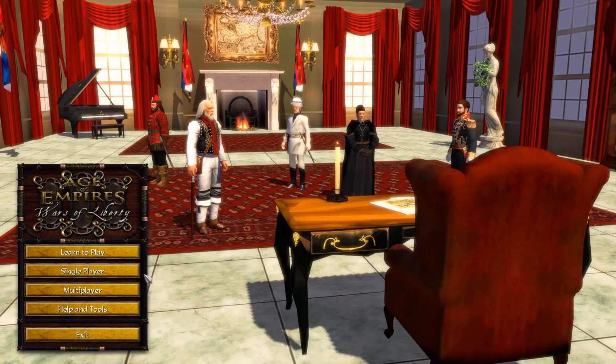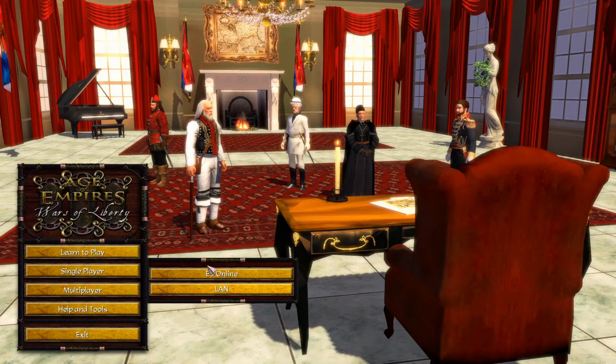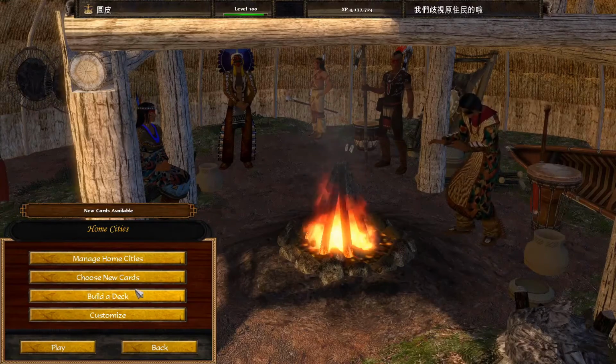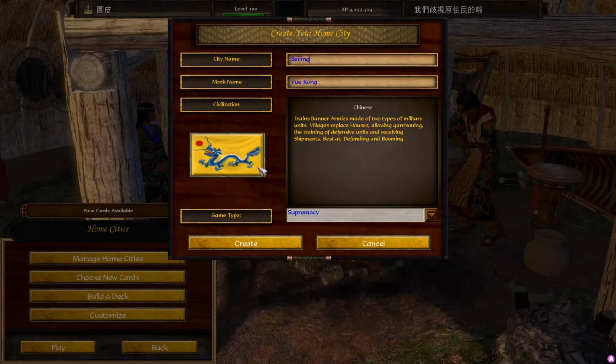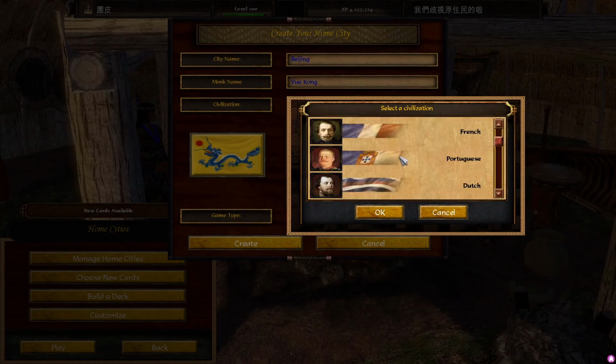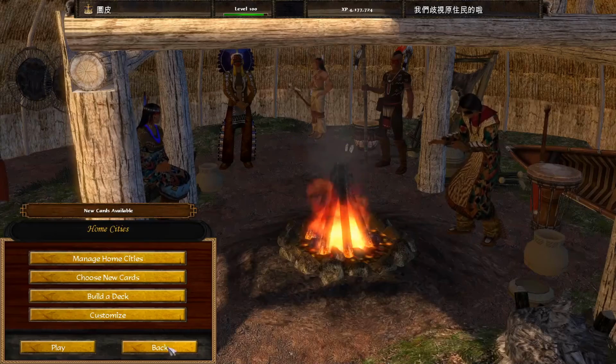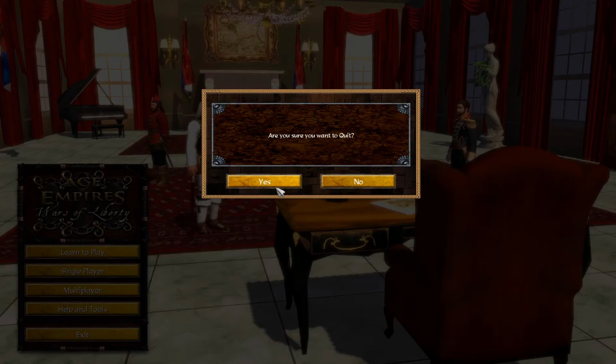Now you're in the game. You will see the logo has changed to Age of Empires 3 Wars of Liberty, and you can check it. Like if I go in LAN, you can see Manage Home Cities, and then Create New Home City. You will see all the new civs, like the Habsburgs, Italians, and the very new ones that had just been released a few months ago, the Danish and the Swedish. So now you can exit out of the game.